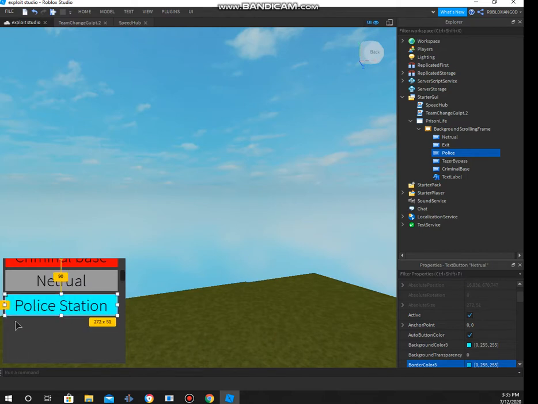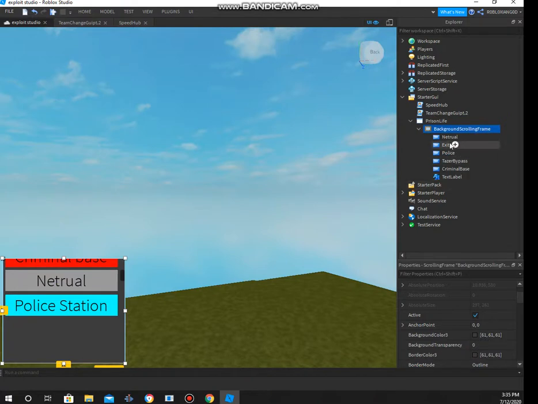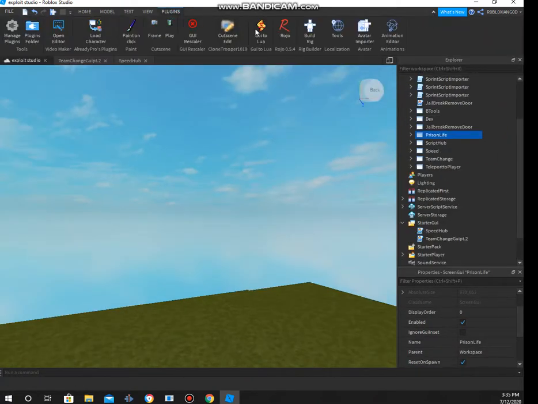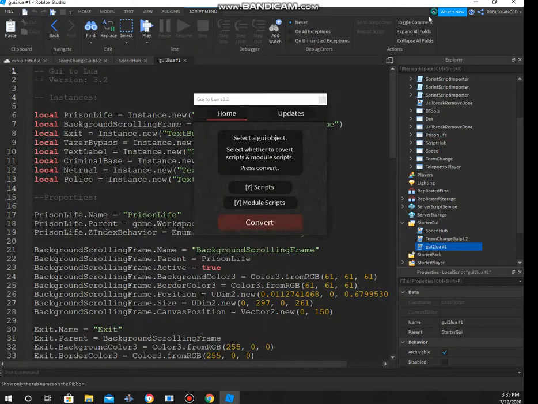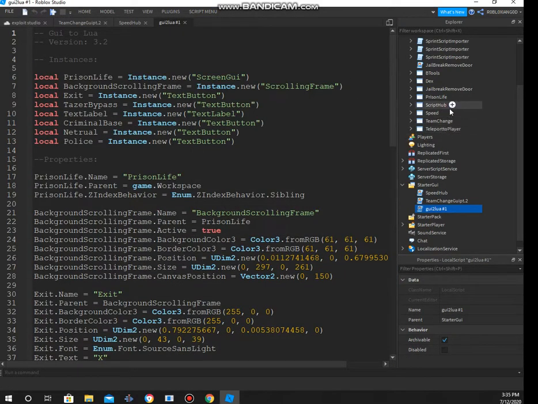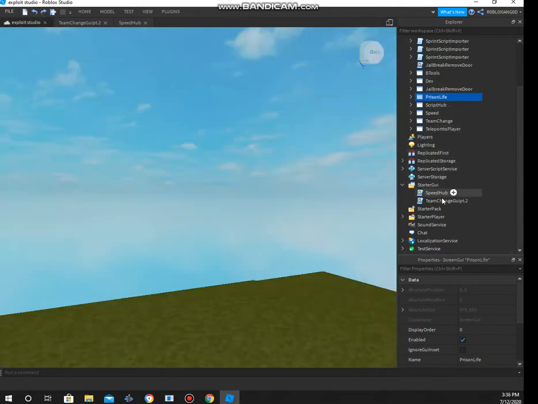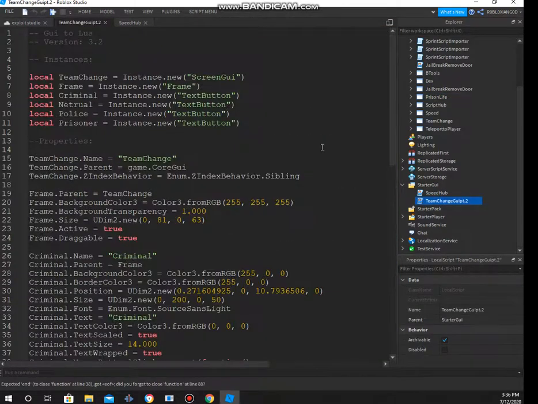So after customizing this, you're going to set this to your workspace and use that GUI thing. Okay, why is this called team change? This should be called prison life. Anyway, sorry. And this is going to be prison life tutorial YouTube. All right, make sure it stays what it is.